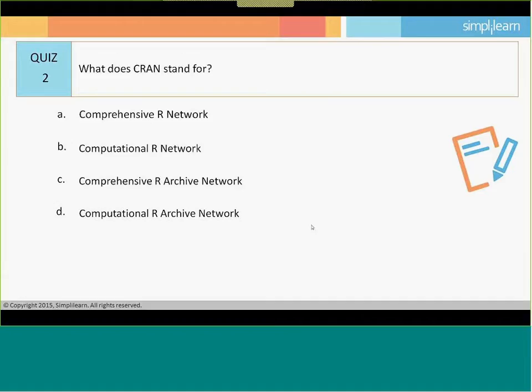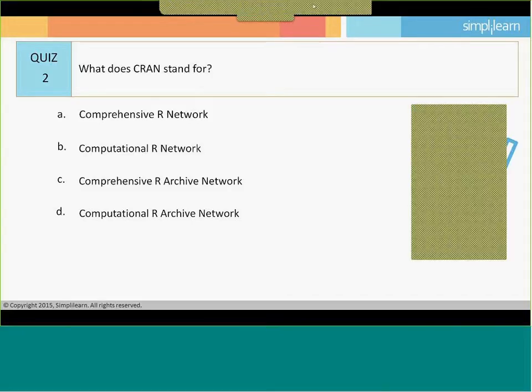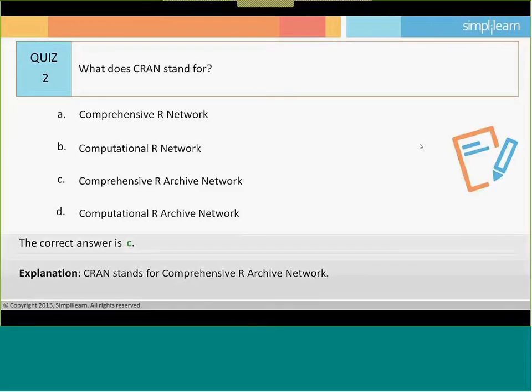Okay, this is just rote memorization. What does CRAN stand for? Comprehensive R Network, Computational R Network, Comprehensive R Archive Network, Computational R Archive Network. All right, I think it's all C's. Okay, see how you guys did. Correct. Comprehensive R Archive Network.